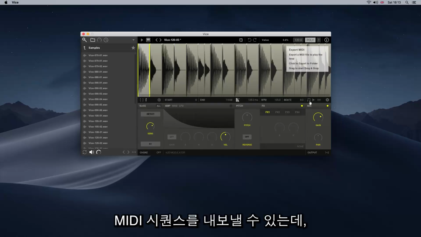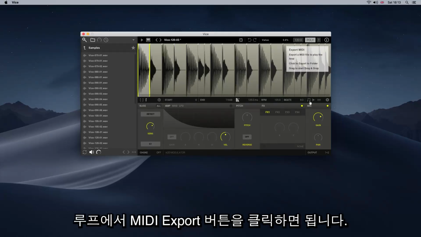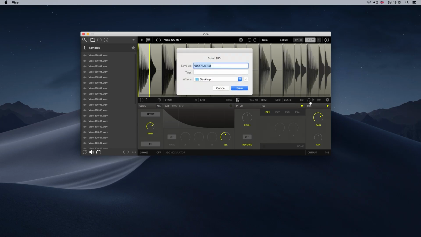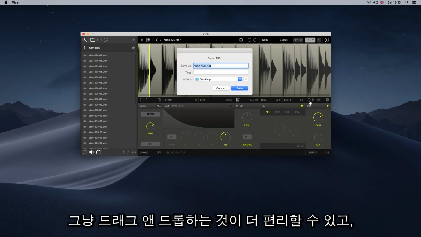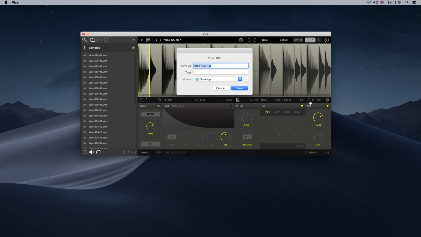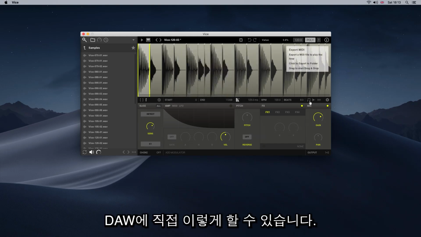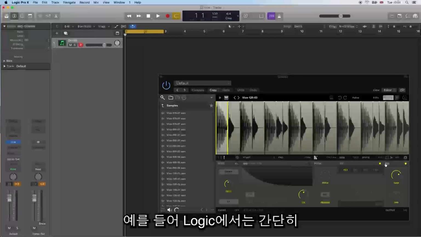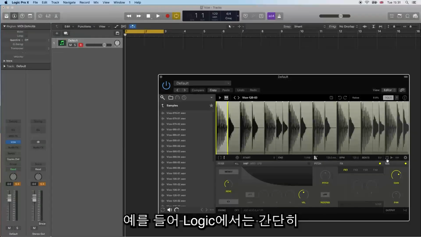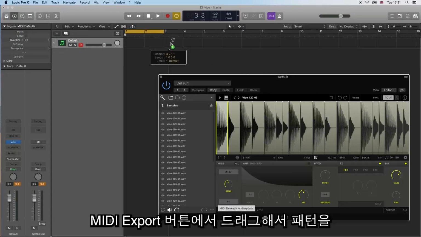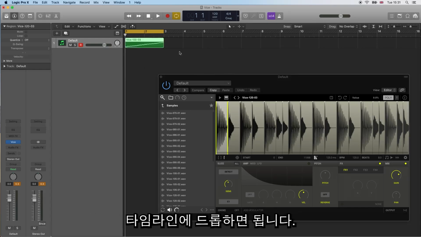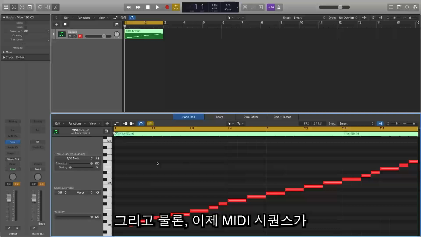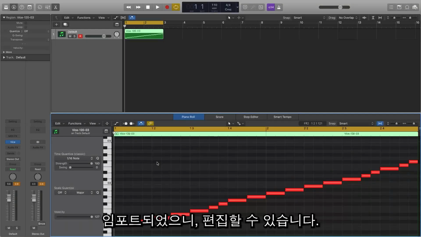You can export the MIDI sequence from the loop by clicking the MIDI export button here. But it can be more convenient to just drag and drop the MIDI, and you can do this directly into your DAW. So here in Logic, for example, you can simply drag from the MIDI export button and drop the pattern into the timeline. And of course, now that we have the MIDI sequence imported, we can go ahead and edit it.